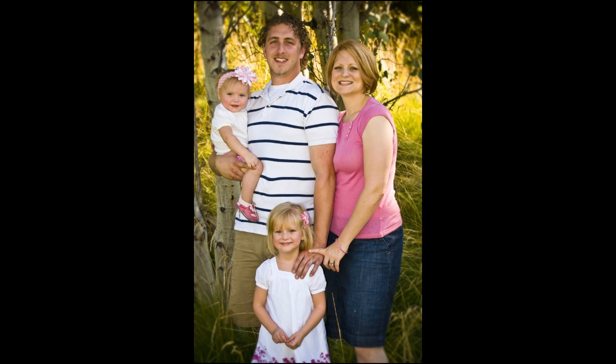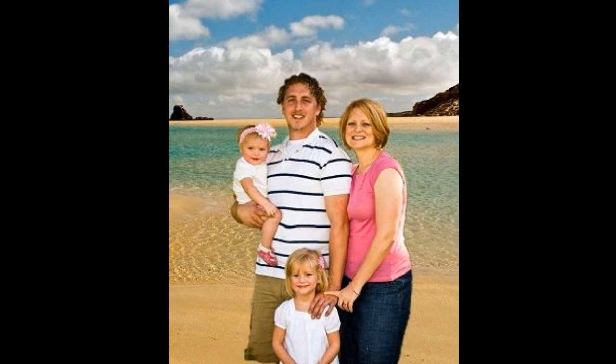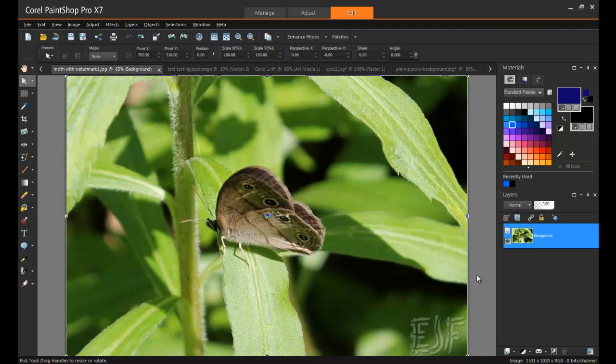If you want to paste an image of a person with a transparent background on top of a photo from another location, so that it looks like they're standing in a different place, the same technique is applied.